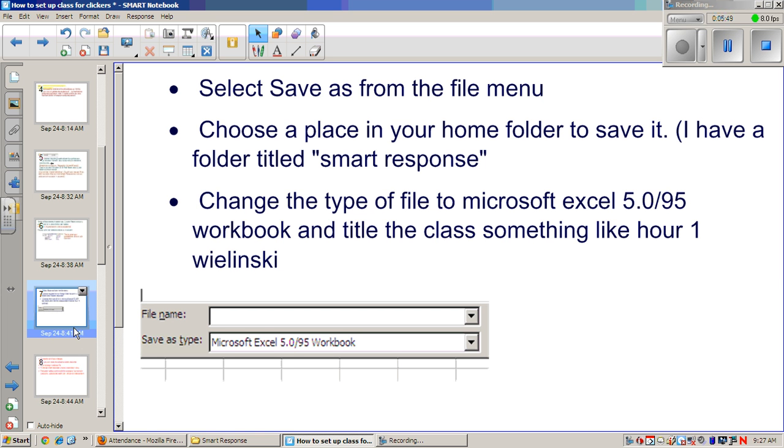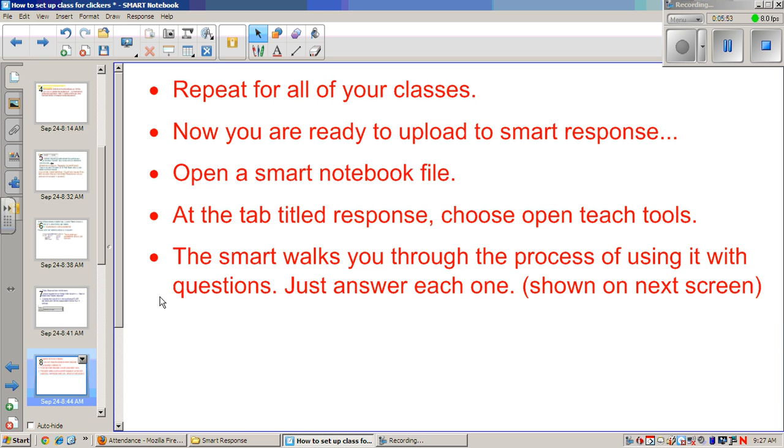Why don't you pause the video and do that now. And then you just repeat that process for all your classes. So now you have all your classes saved onto spreadsheets. And now you're ready to upload to Smart Response.